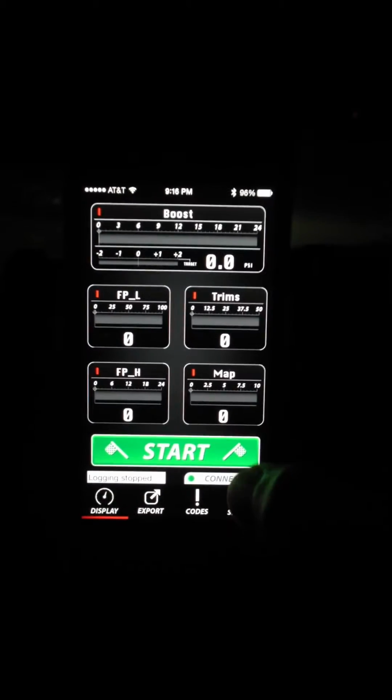Hey guys, so I just want to do a minor update. So today I've been working on the user settings for the app. So let me see if I can get this in focus a little bit better. All right. So we're going to go ahead and connect.